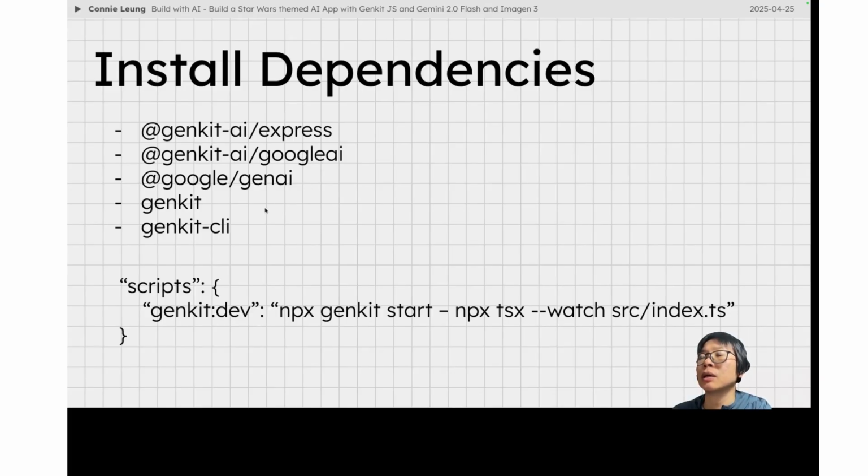So Genkit provides the core functionalities to build the application. Genkit-CLI is the CLI of Genkit. The CLI allows commands to be executed in scripts in package.json. For example, this command watches and reloads source/index.txt to restart the application when code changes occur.